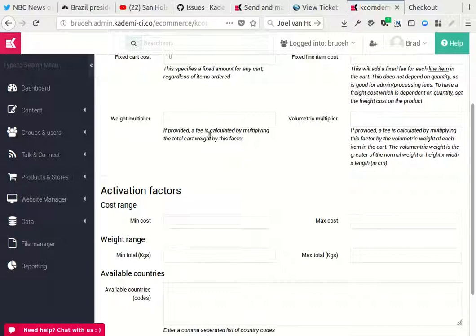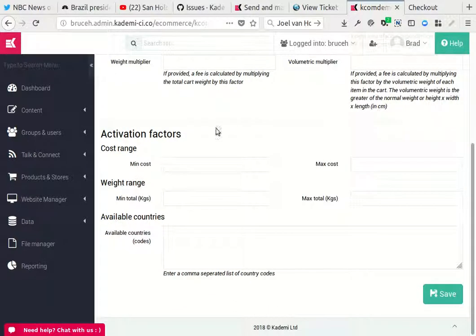What these do is these will use the size and weight parameters on your products to calculate a cost. And then down here you've got factors which determine whether this shipping provider is going to be available. So you might have a shipping provider which is only available for orders over $50, for example. So then you put a min cost of 50. Or you might specify a weight range, and very commonly you'll set which countries are available.